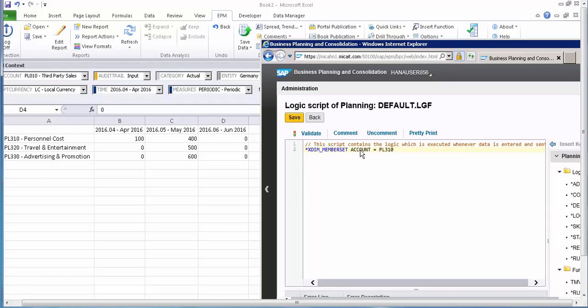The other requirement is *XDIM_MEMBERSET time equals to 2016.04, 2016.05. Okay, so we restricted the scope. Now let's write the loop now.